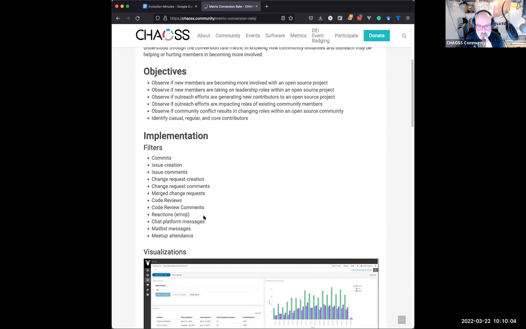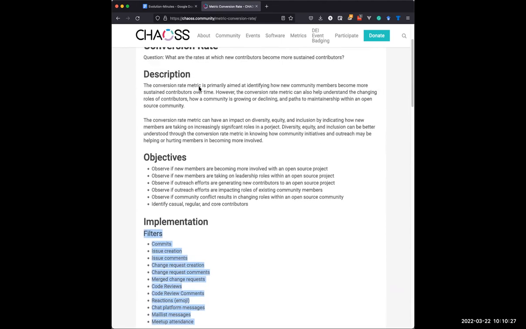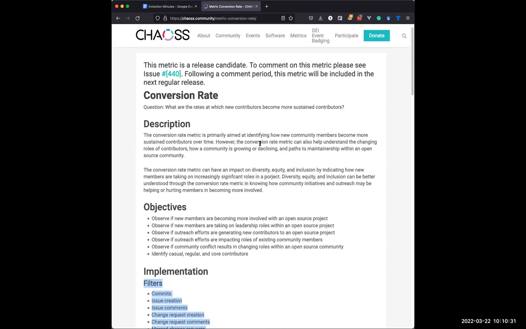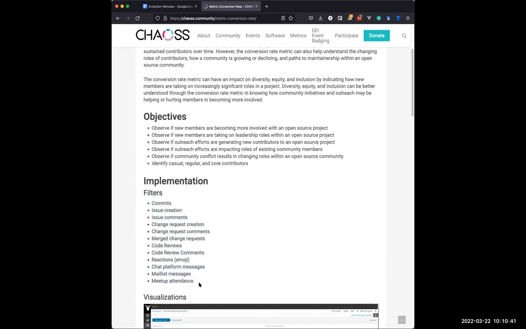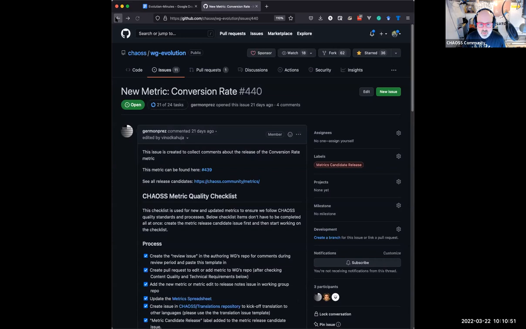The filters seem to include non-technical indicators. I think the objectives include non-technical as well. Can you scroll up to the description? I don't think there's anything in here that says this is only technical, so I'm not sure what his comment is based on. I'm not certain either.